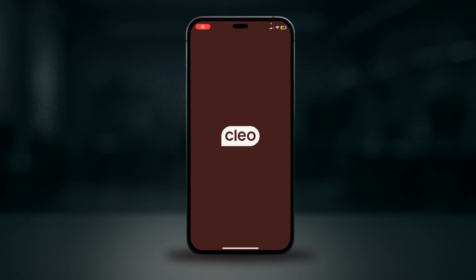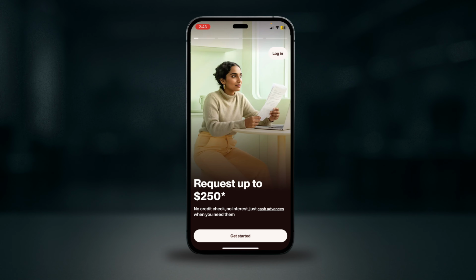Hey everyone, welcome back. Does Cleo crash within a few seconds every single time you open it, no matter how many times you try? Here's the fix.